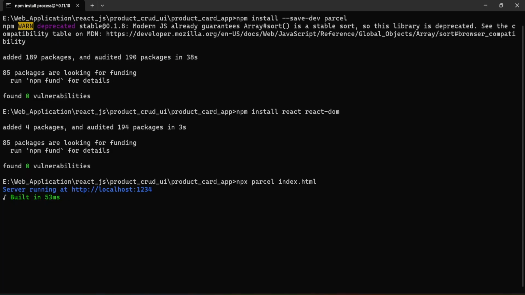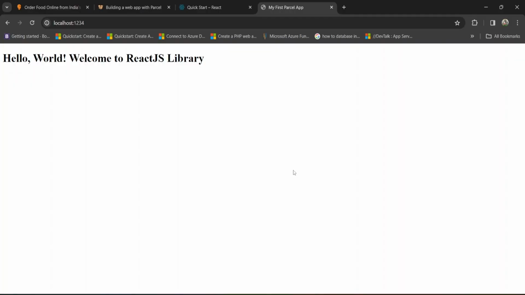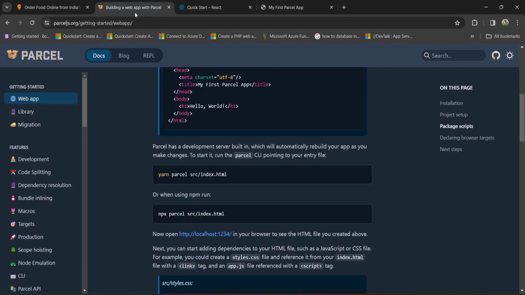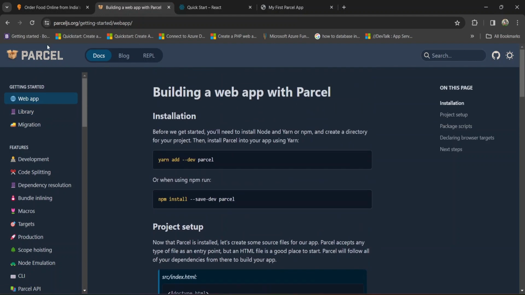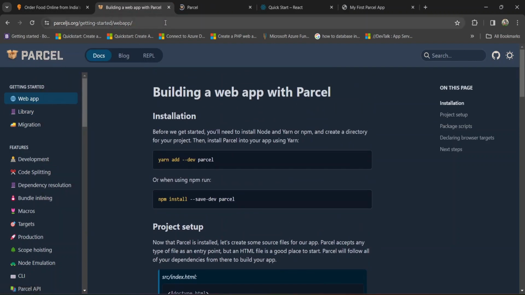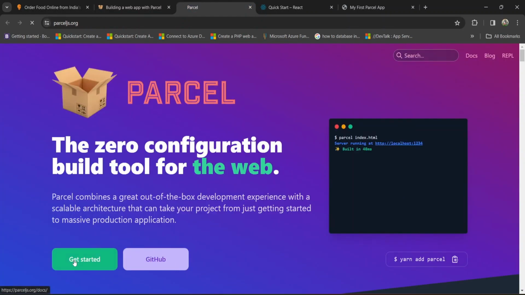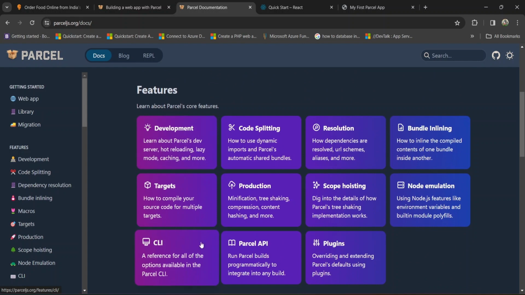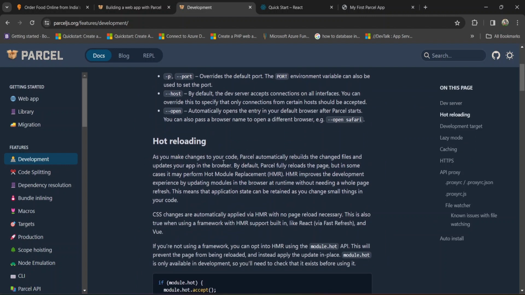Once you open the browser, how is it refreshed automatically? We have already seen this in the Get Started page. In development, see hot reloading. As you make changes to your code, Parcel automatically rebuilds the changed files and updates your app in the browser.